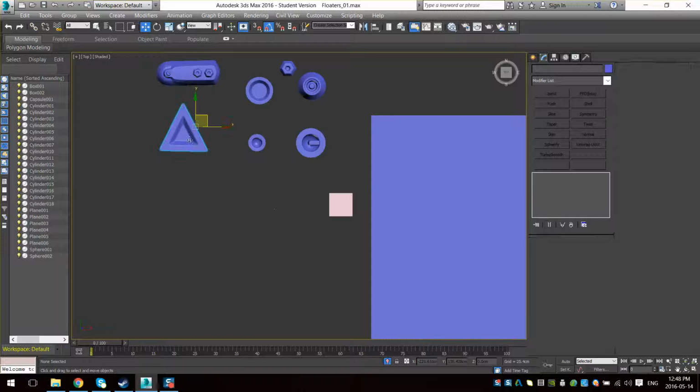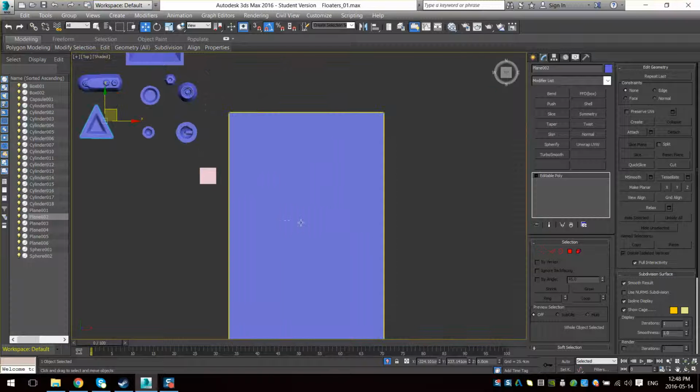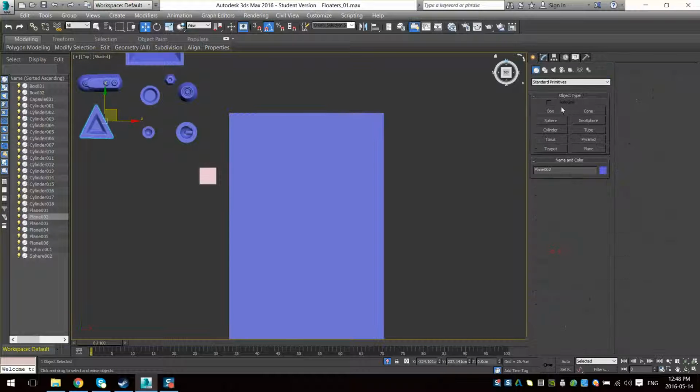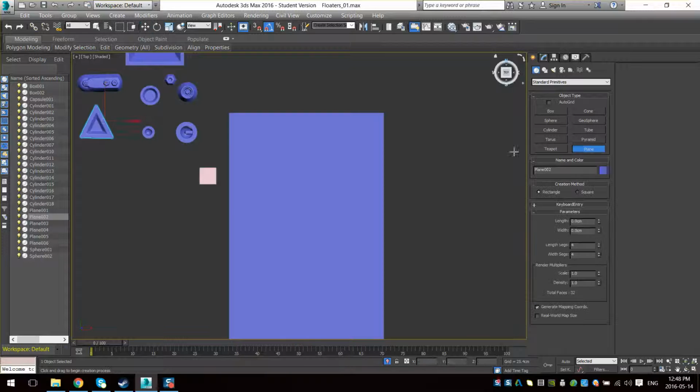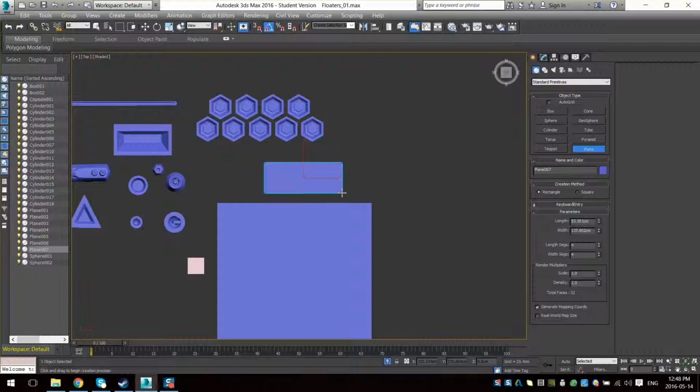Let's make another. I really hate this triangle. I'll redo it. Let's make something a little bit more interesting too. Start off with the plane.